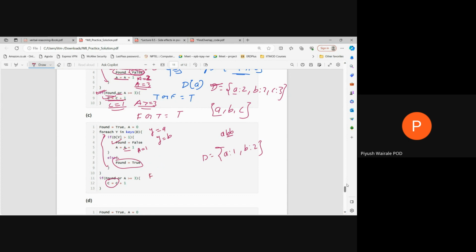Found is false or A is less than or equal to 1. This is not correct. False or false? False only. But that is okay. Now I don't want to count this. So it is not counting it, right? Yes, sir. Then it's not a correct example.